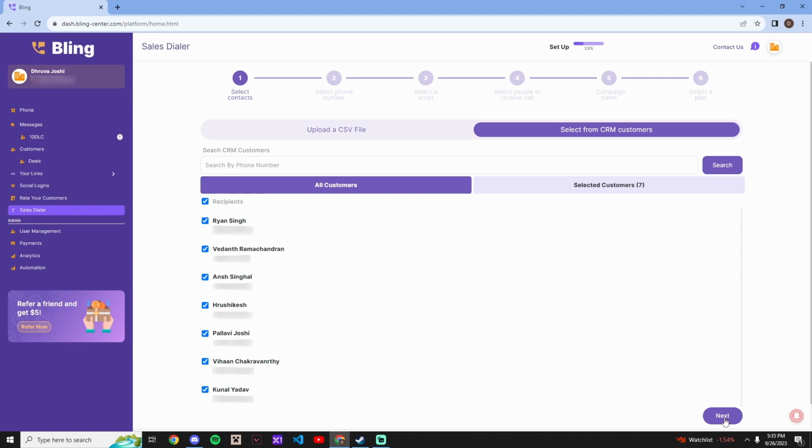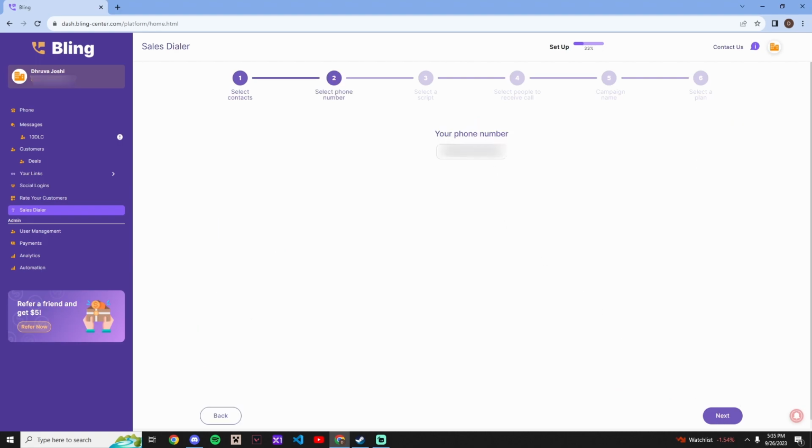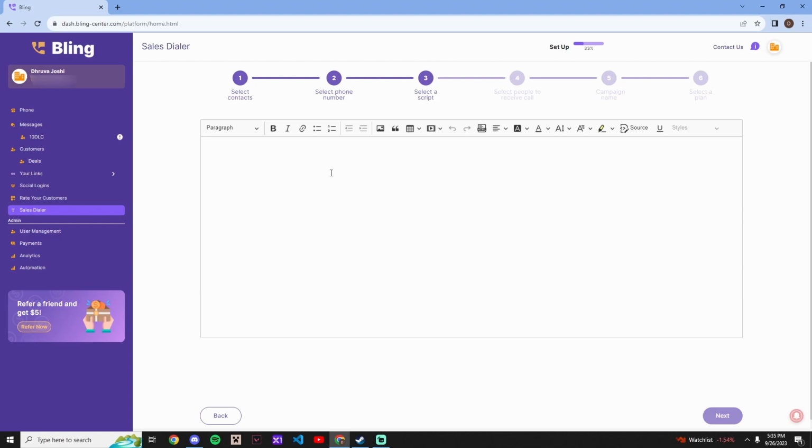And I'm going to click next. And it will ask you to select a phone number, and I'm going to use my Bling phone number. If you want to use another phone number, you can go to user management and change the business phone there. And now we'll ask you to write a simple script, so I'm just going to do that really quick.